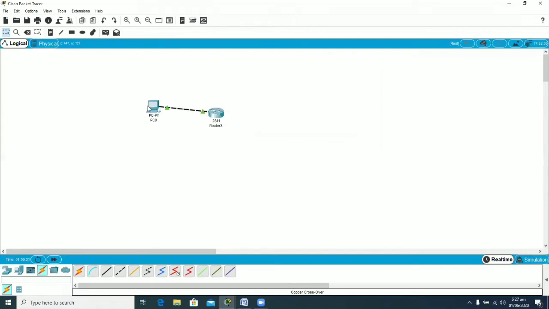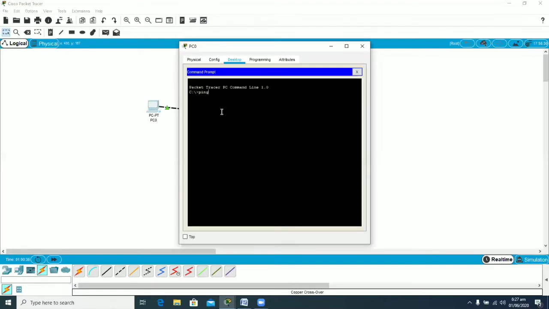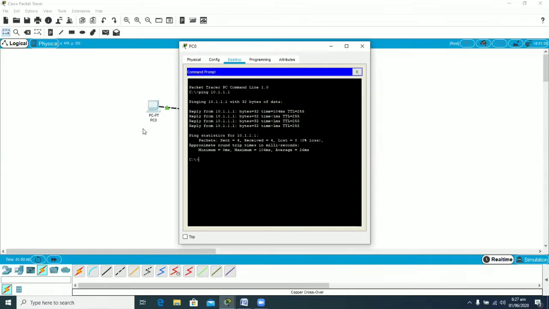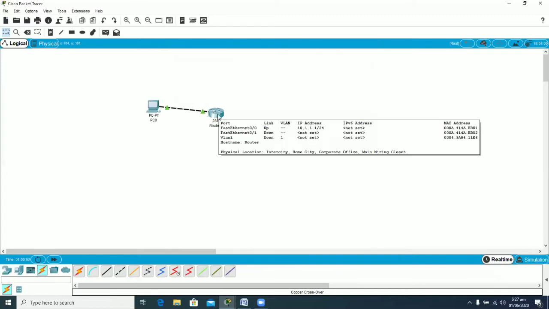And I can test the connection by pinging my router through the command prompt. Ping 10.1.1.1, and the ping is successful, which means that the connection between the router and the PC is working properly. Now from this PC, I can telnet into my router using the IP address 10.1.1.1, that is the FastEthernet interface that is connected directly to my router.